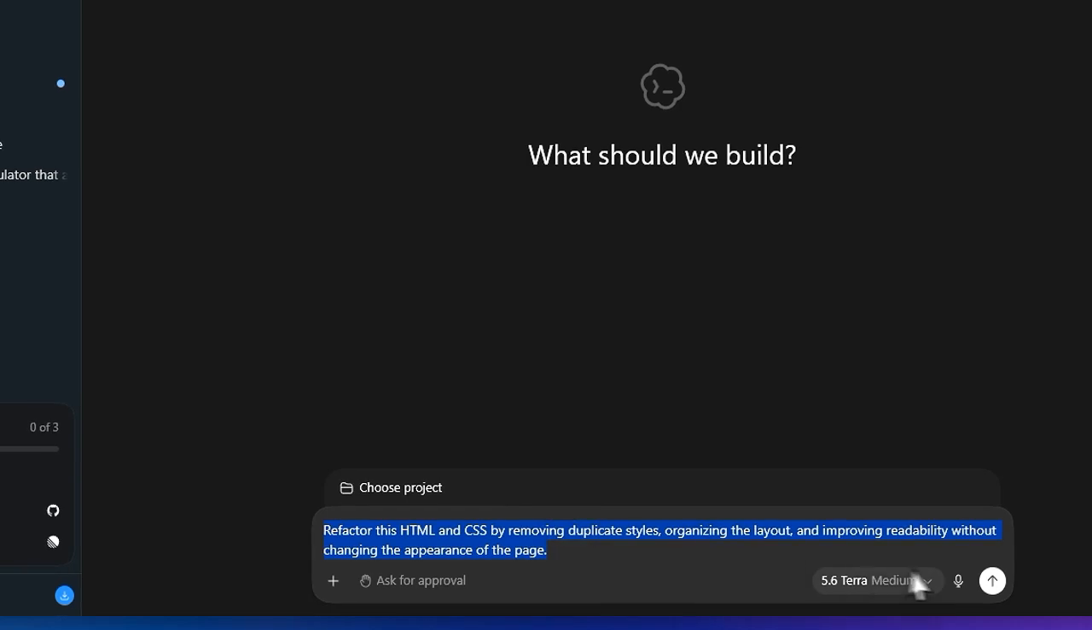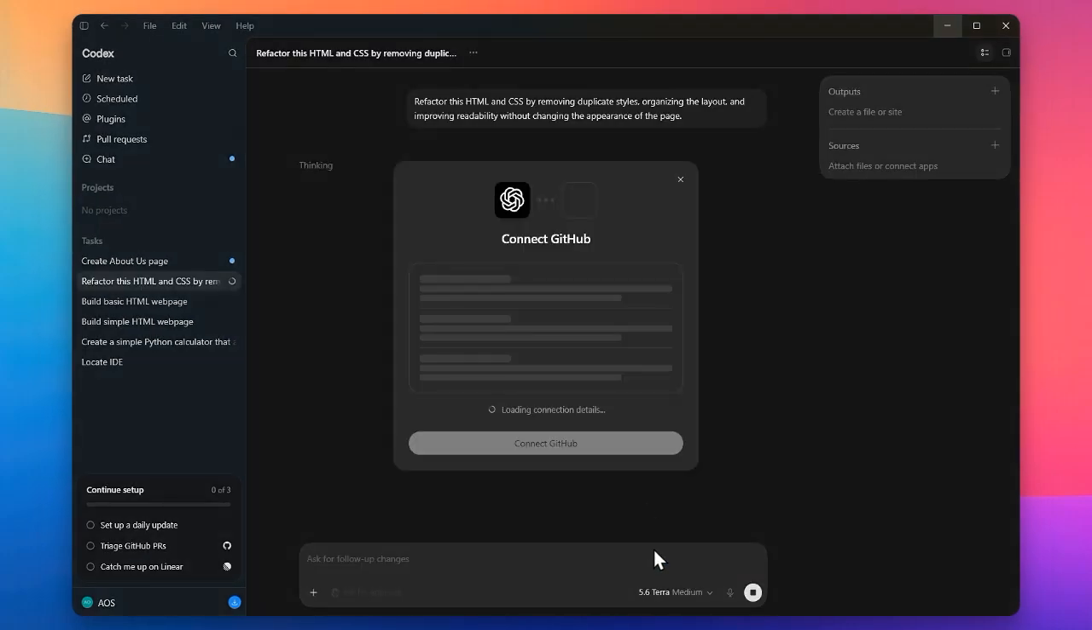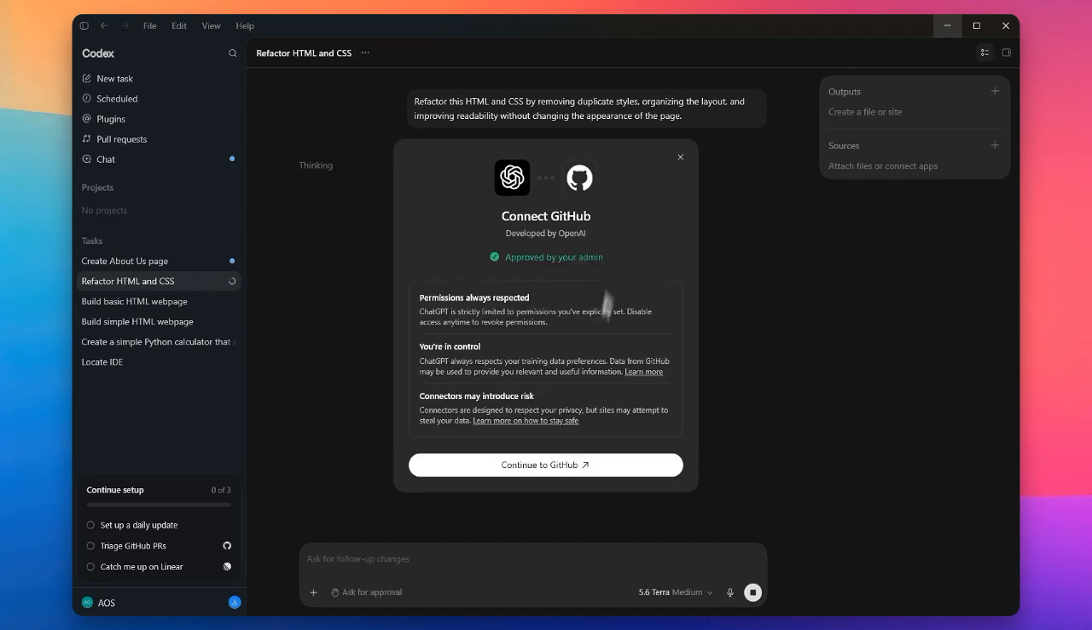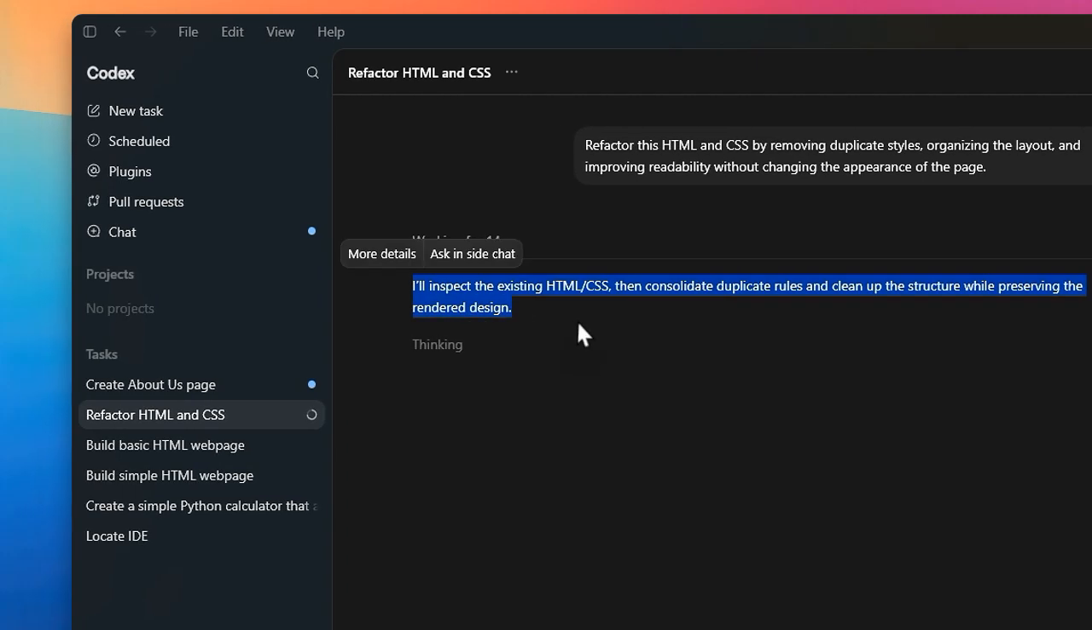Or if you're working on a website, you could ask: refactor this HTML and CSS by removing duplicate styles, organizing the layout, and improving readability without changing the appearance of the page. After submitting your request, Codex will analyze the existing code and generate a cleaner version while preserving the original functionality. It will also explain what changes were made and why those improvements help.